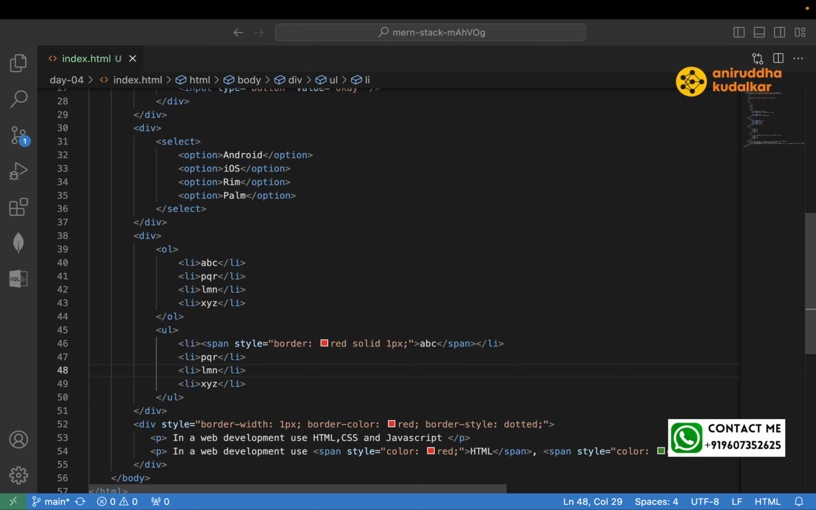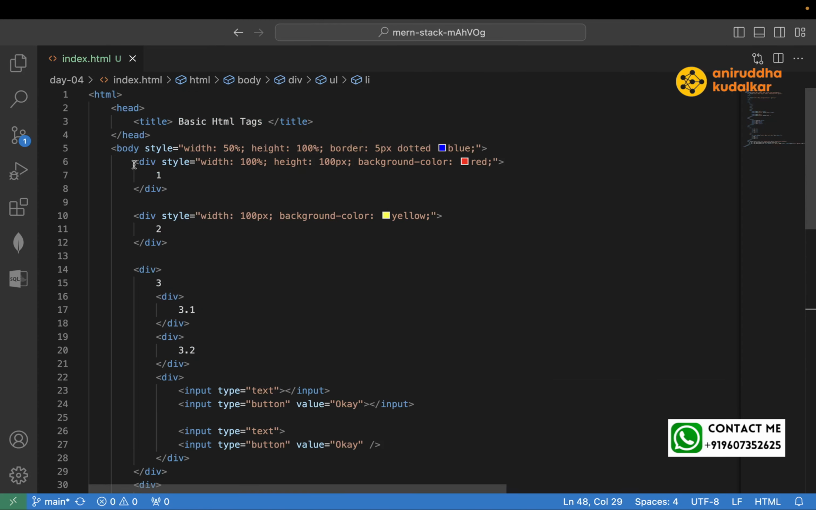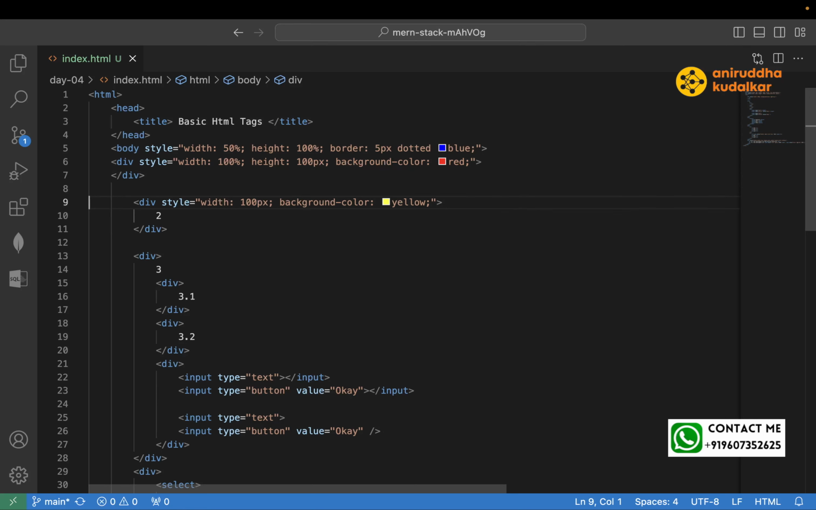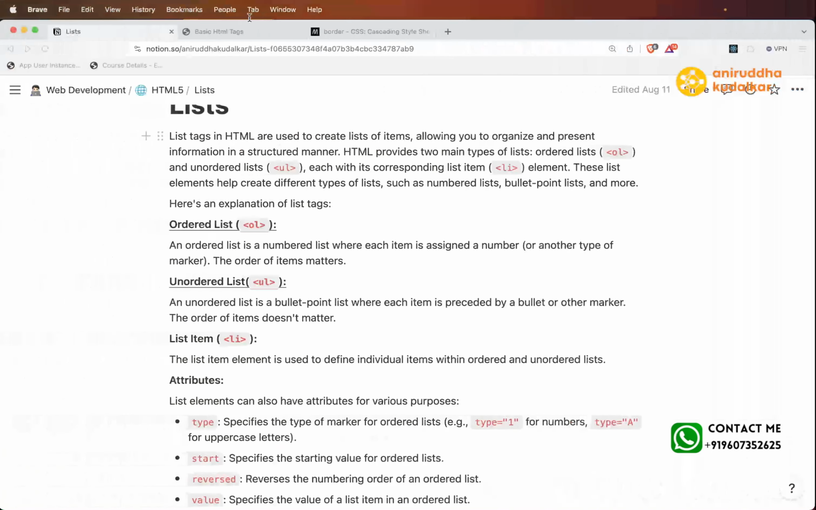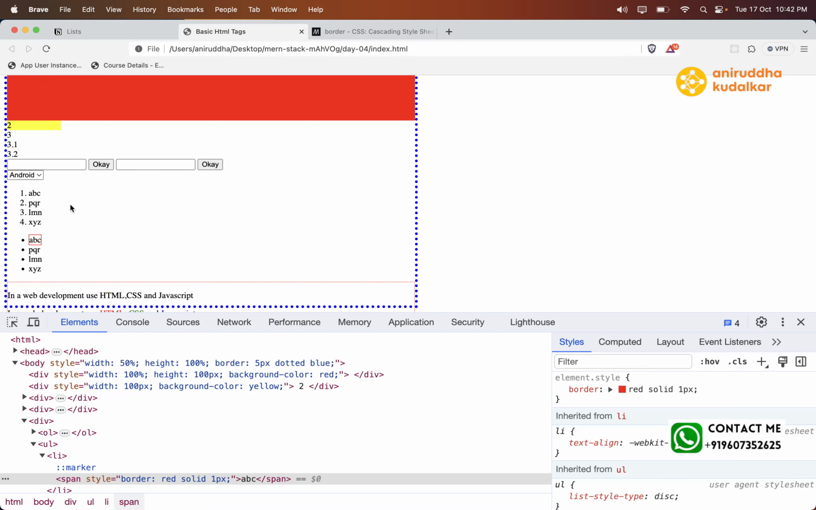Can we see the correct indentation when we are writing HTML? Okay, indentation you are talking about. Presently HTML says don't worry about all these things. If you write in this way, that is okay. This indentation is also okay, no problem. Just save it, refresh it here, and it will still work.